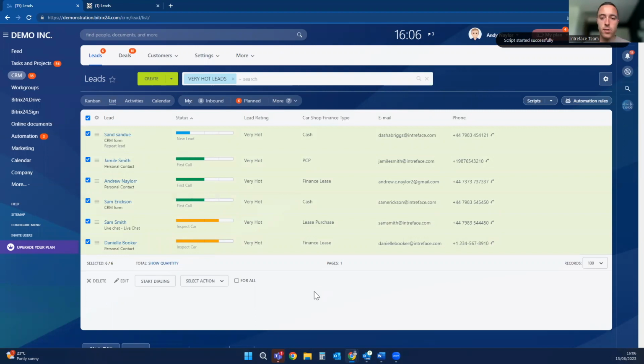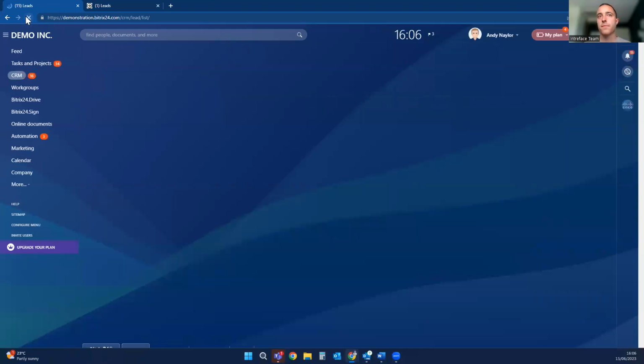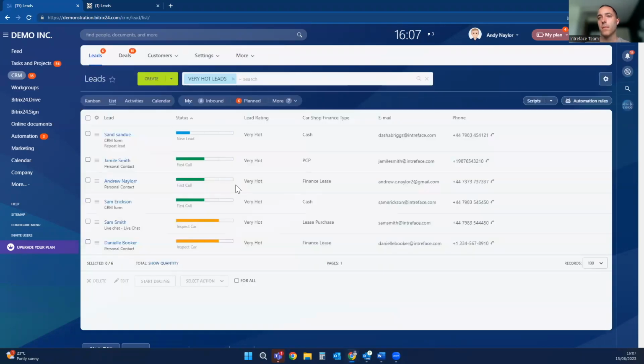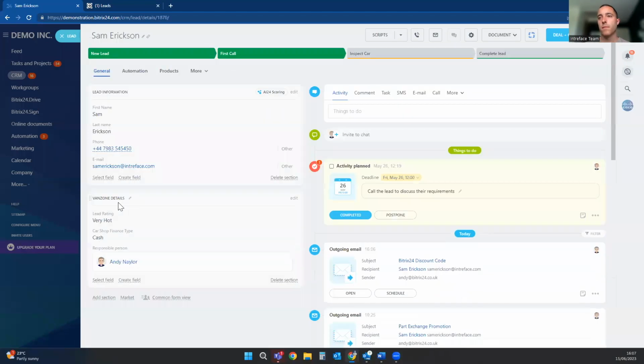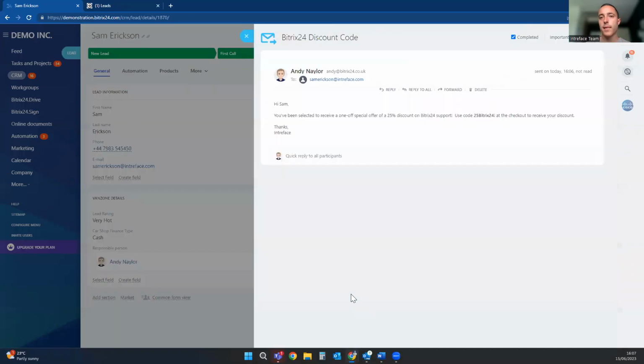So we don't need to change the stages of the leads. There's nothing else that we need to run. The script is doing everything for us here. So let's just refresh. Okay, and now let's go into one of these leads. And we can see that discount code email has now been sent out to the lead. And then we're going to get an automated reminder to follow up with that lead in 2 days' time because the script has run in the system.